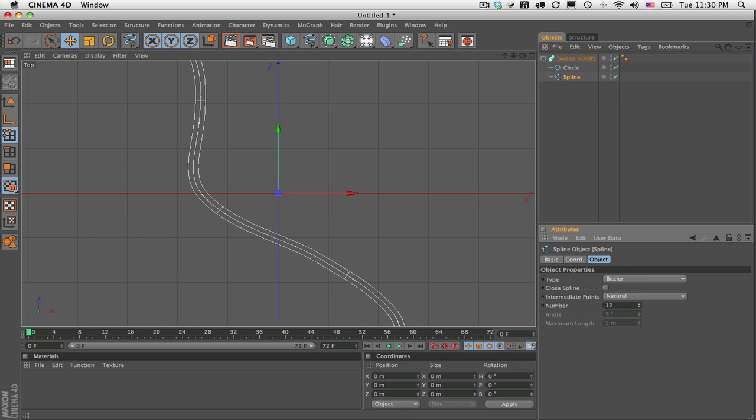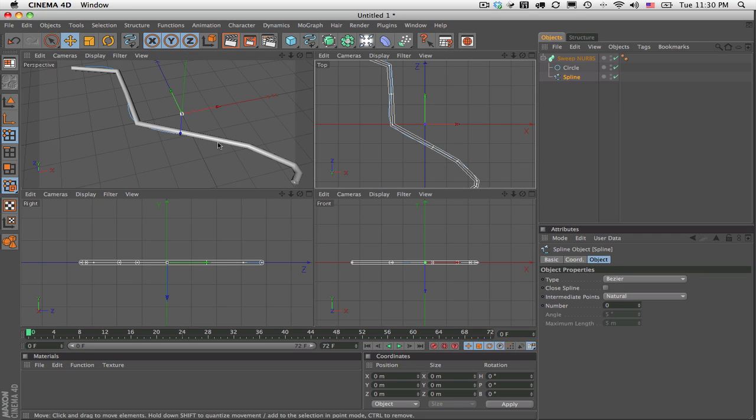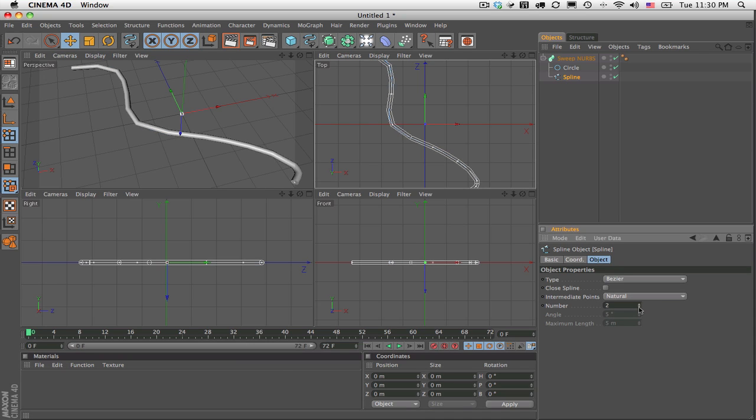But if I scrub through this, you can see here that if I go down, it gets all jaggedy, because there's no points really. And as I start adding points, it starts getting a little bit smoother and smoother. So we're going to bring this up to about 20 points.